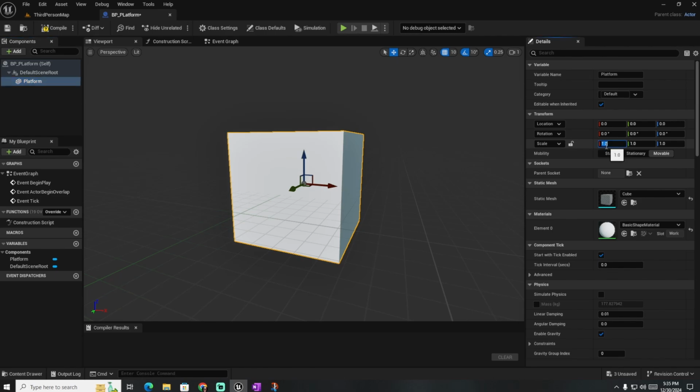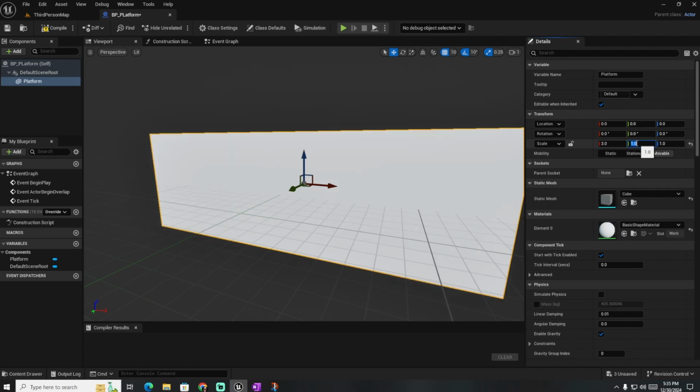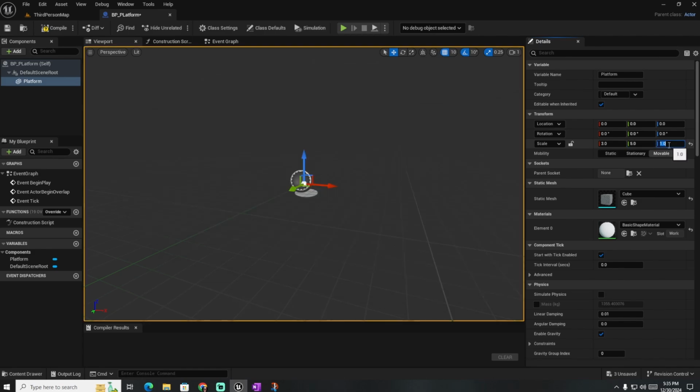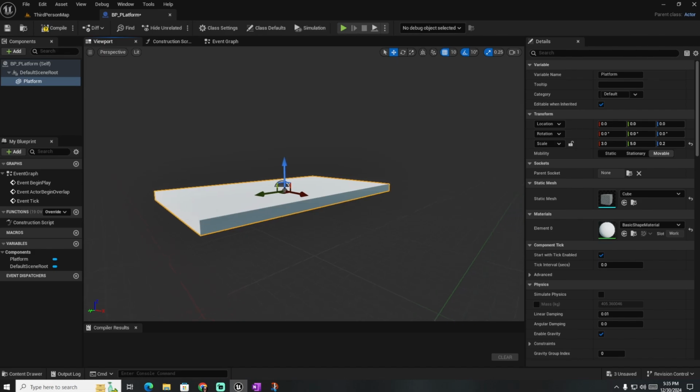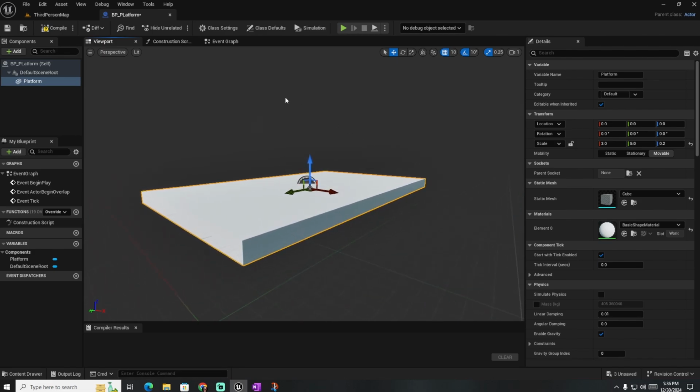In the X, I'm going to give it a value of 3.0. In the Y, I'm going to do 5.0. That should look good. And then in the Z, I want to thin it out a bit, so we're going to give it a smaller value of 0.2. Let's see how that looks here. Yeah, that looks good. Looks like a platform.